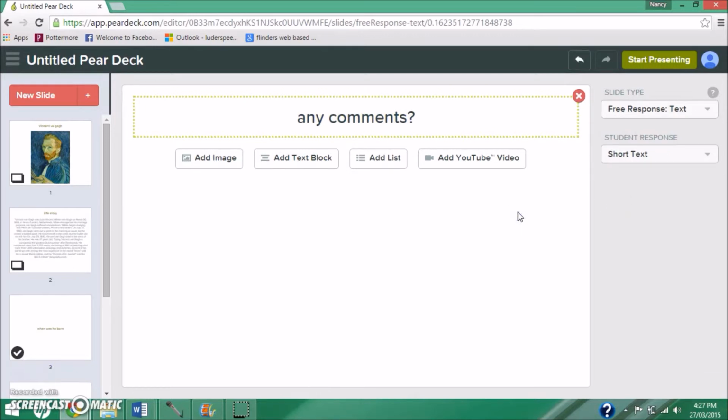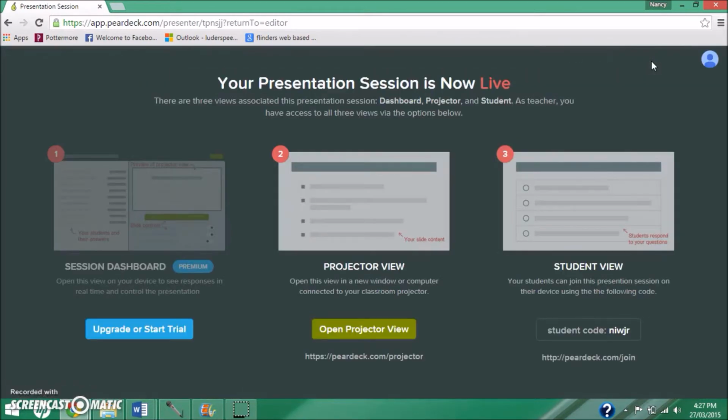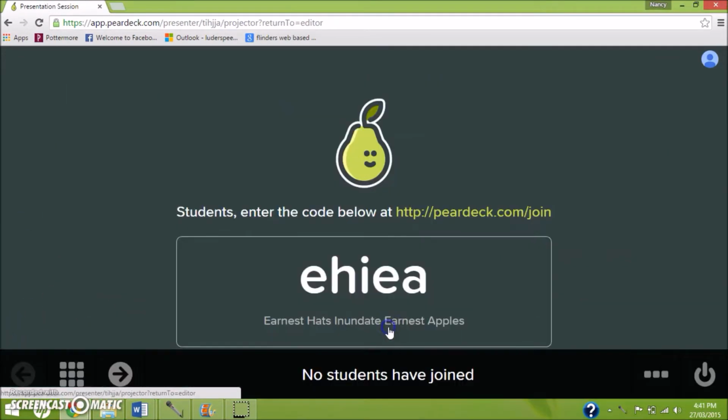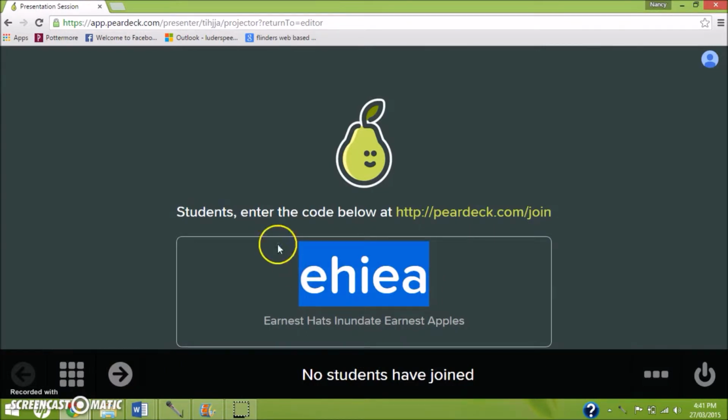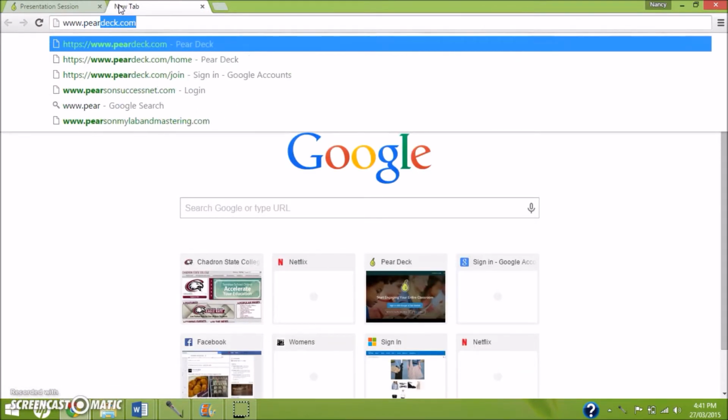And once you've finished your slideshow, you need to go up to the Start Presentation in the top right corner, the big green button, and what you want to do is go Projector View, which is the one in the middle. Once you click that, it will give you a code which you need to give to your students, and they need to log into peardeck.com/join, which we're going to do now so you can see the student view as well as the teacher view.